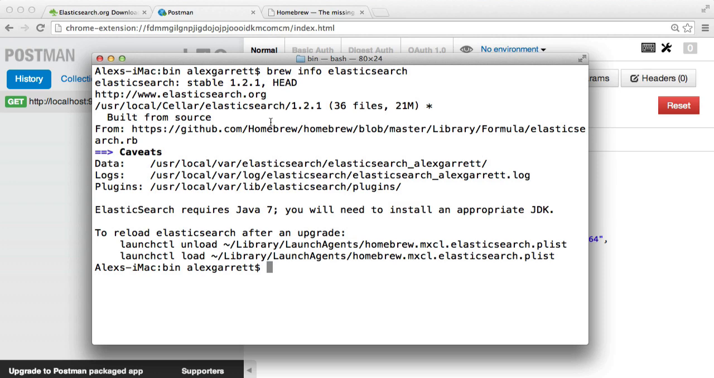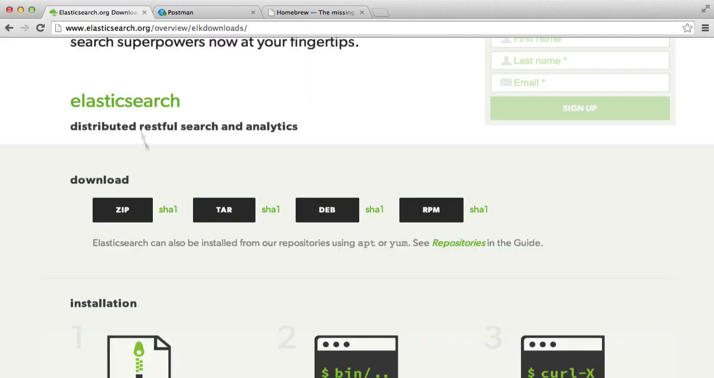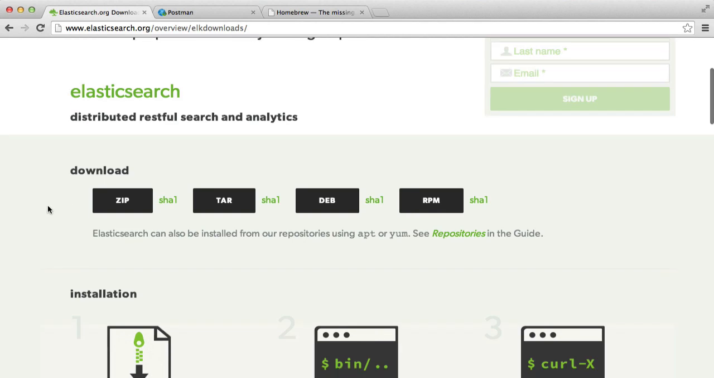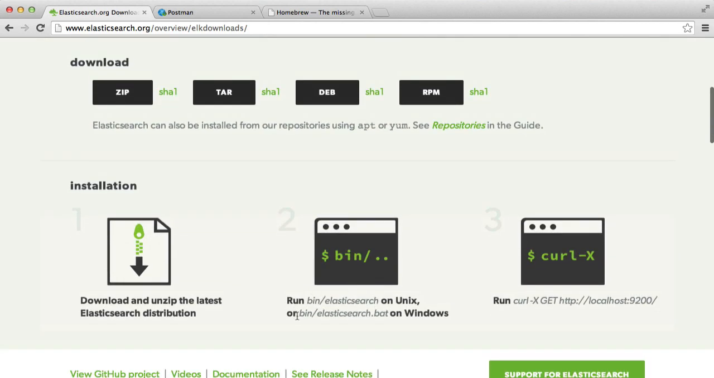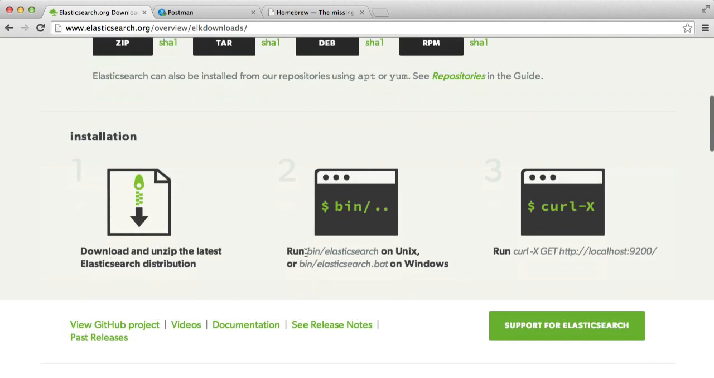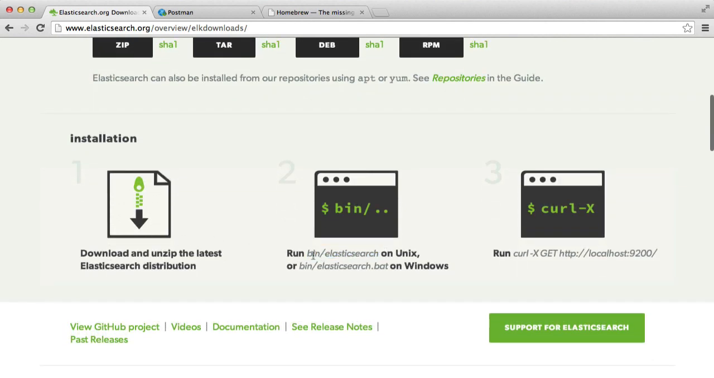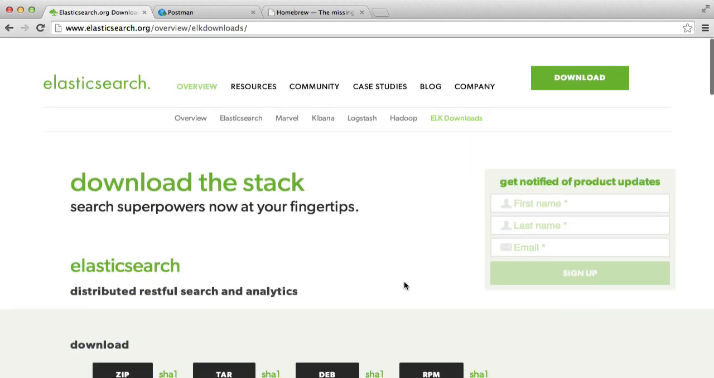So there's a couple of ways we can install Elasticsearch. As I've mentioned, it's extremely easy to just download whatever operating system you're using and just run it. So you can see here that it pretty much gives you instructions. So on Unix, you'd run bin/elasticsearch, and on Windows, you'd run elasticsearch.bat from your command line. So there we go. Really, really easy to get started with. And once you've done that, you can start playing around with Elasticsearch.